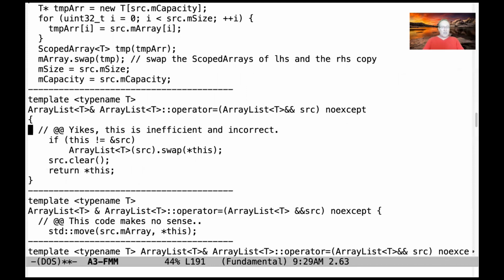Now we're into the section of the move assignment operator. Again, much like the move constructor, the idea here is to transfer ownership from the right-hand side to the left-hand side. And this code is just incorrect and inefficient. There's too much stuff going on here that doesn't need to be here.